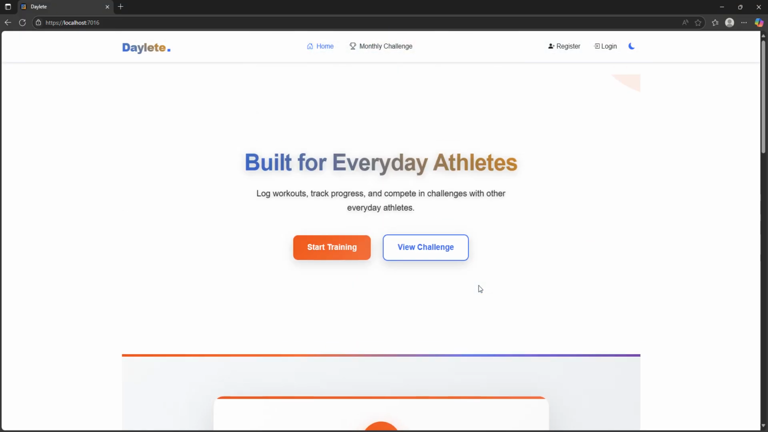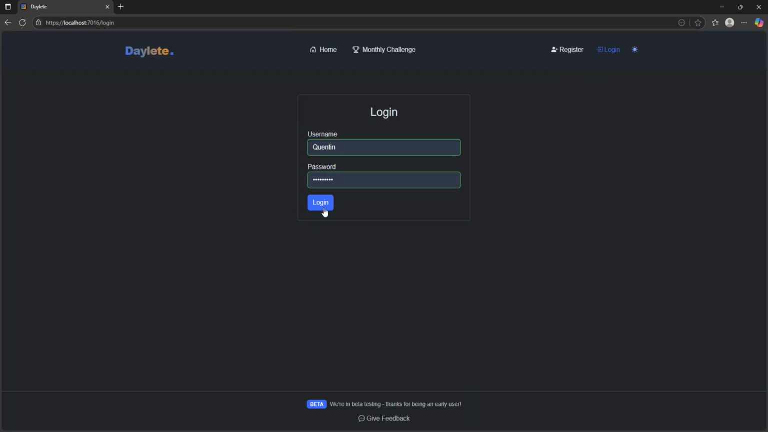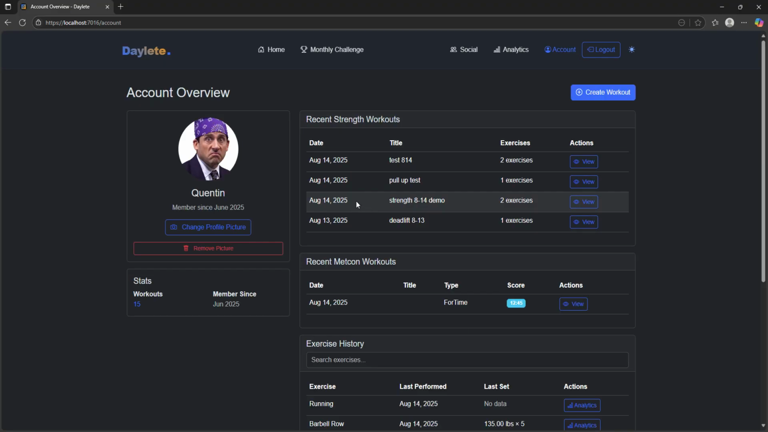So with that, let's dive into this a little bit. First thing I'm going to do is toggle on to dark mode and then go to the login page. When you log in, it's going to redirect you to this account page and pull up all of your information.